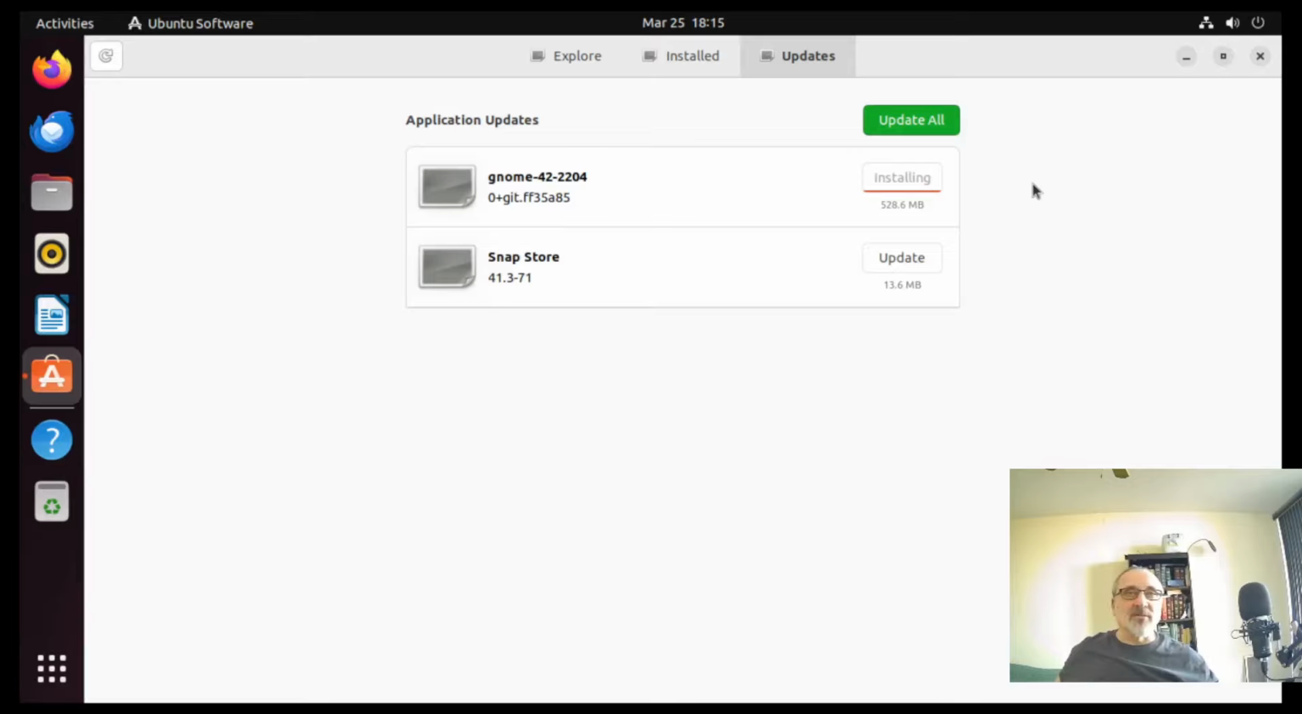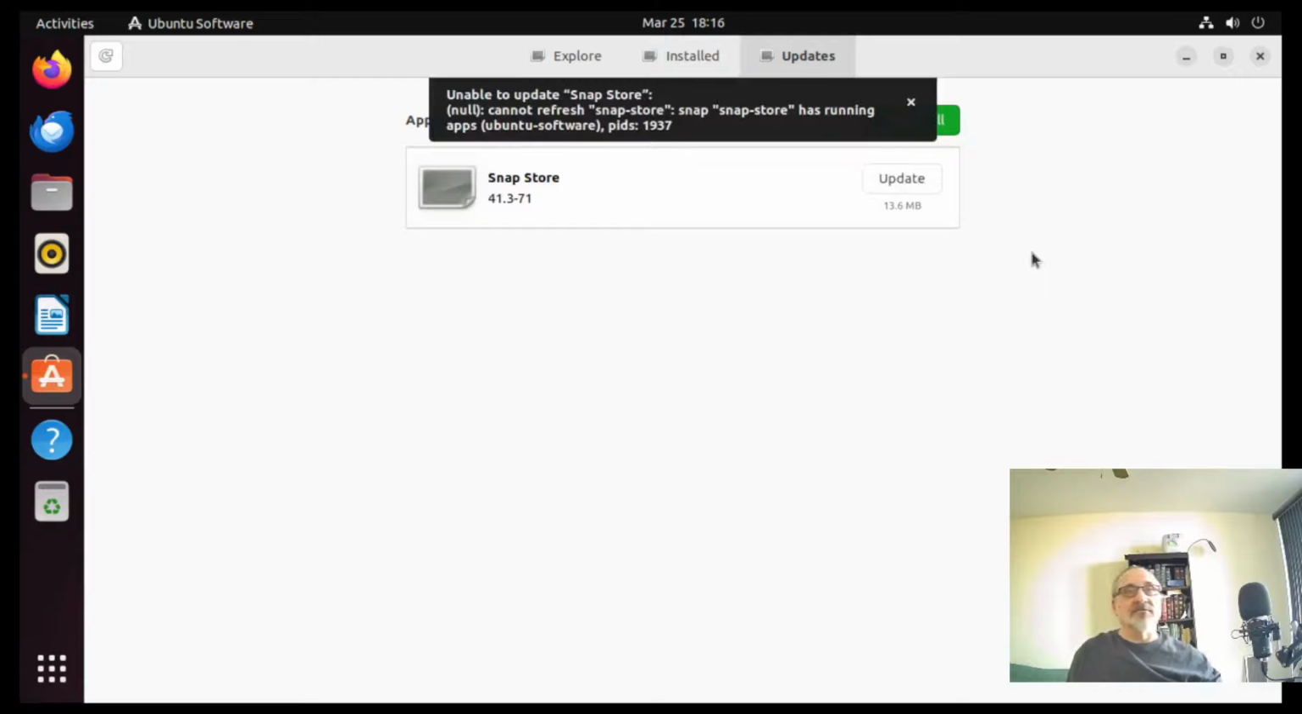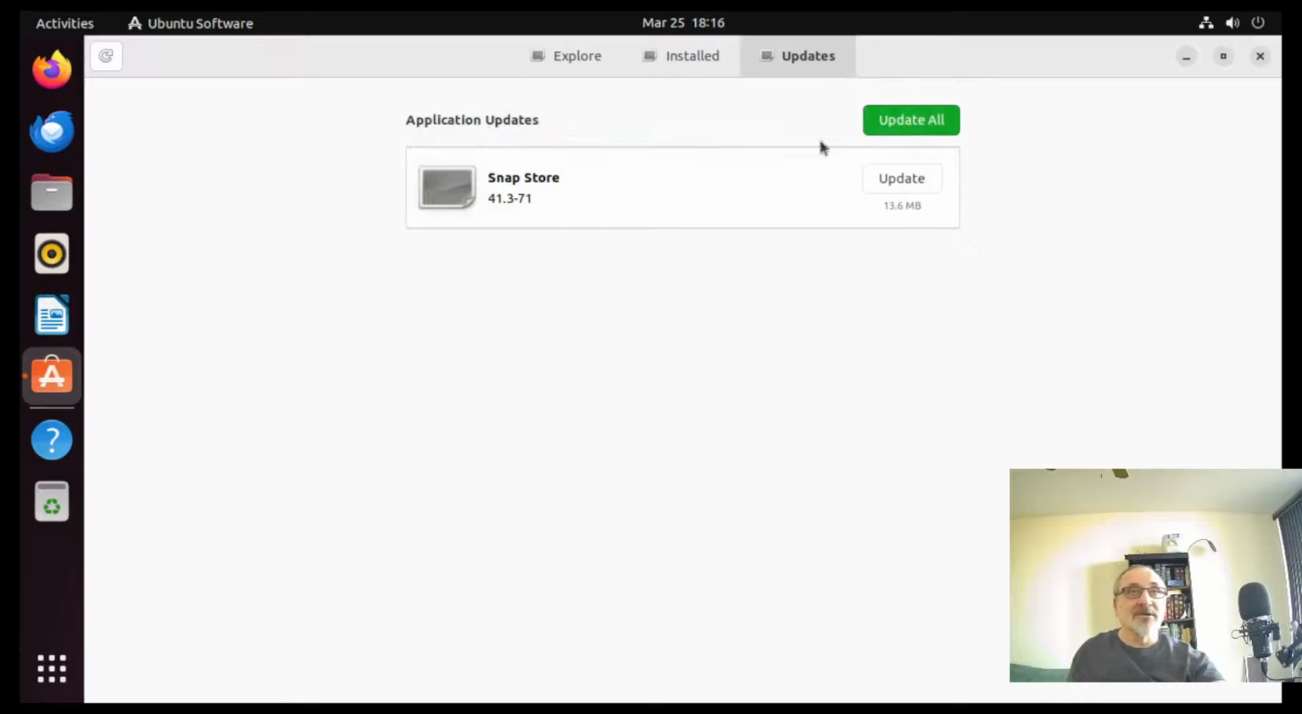So if it's updating Gnome, I wonder if I have to reboot. Let's just let it run through and see. Oh, it updated it. So this update all button wouldn't update it, but updating it individually would. I wonder if it will do the same thing for the Snap Store. Let's update it. Oh, won't update the Snap Store, maybe because the store is open? I don't know. Well, you know what? I don't care about the Snap Store. The only thing I cared about was the Gnome.